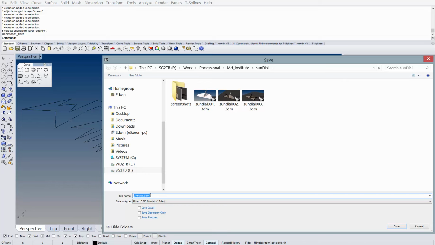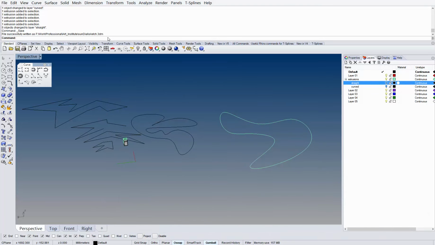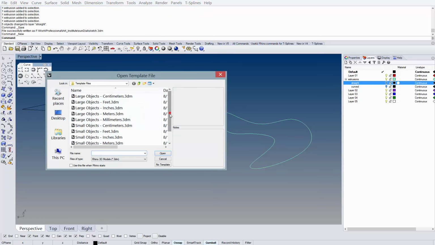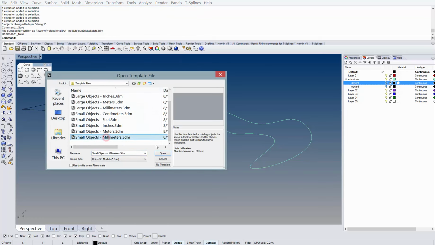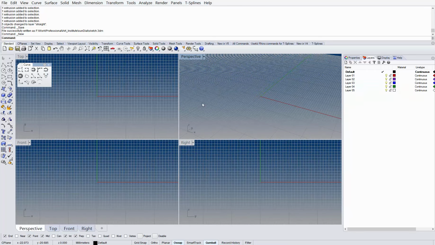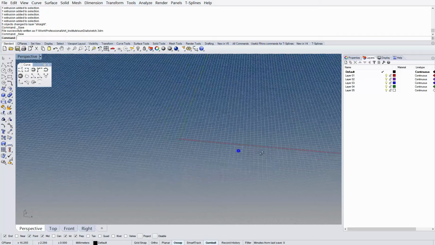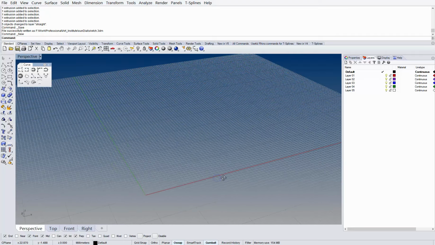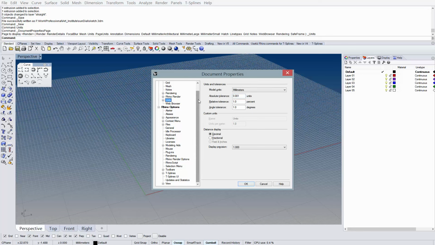So I can just type sketch.3dm. And now with this file saved, we can go to File, New, and let's make a new Small Objects, Millimeters file. In case that window doesn't pop up for you, I actually can't remember if the Macintosh version does that. We can also type units into the command line, and a similar window will pop up. Make sure your modeling units are in millimeters, and distance display is on decimal, and click OK.